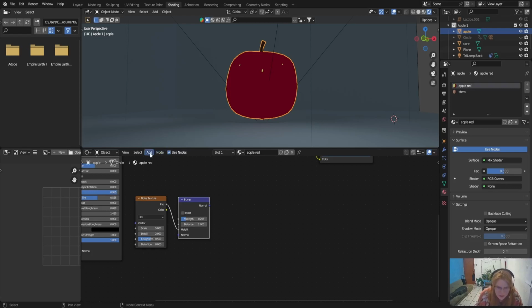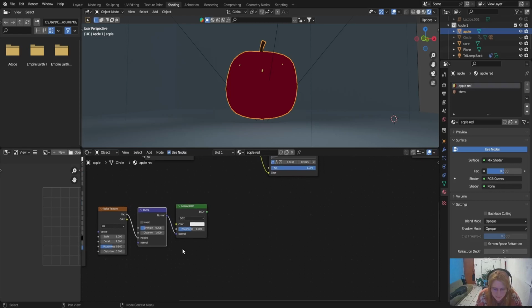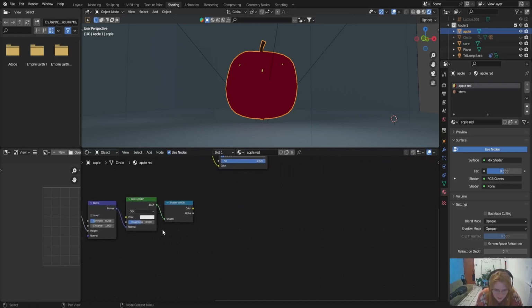Okay. Then we're going to add a glossy BSDF because, you know, the apple does have a little bit of a shine to it and we want to add in that shine. All right, so let's connect those two normals together. Shader to RGB again. We need to have those RGB colors.